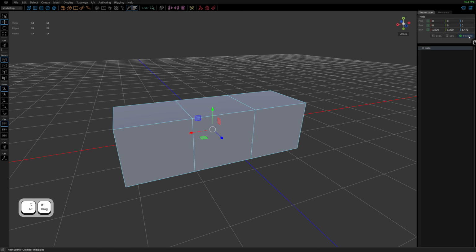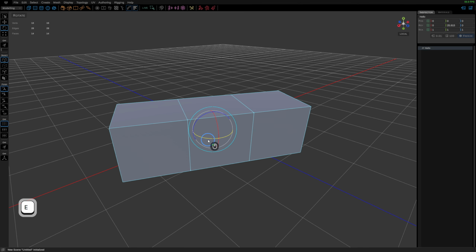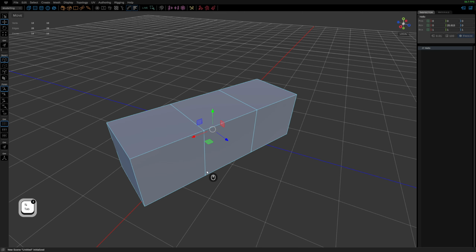You can freeze the entire transform, or you can go to mesh and freeze only certain elements. For example, we can freeze only the scale. Now, if we rotate the object, the local space of the object is still respected. I think that's enough for today.